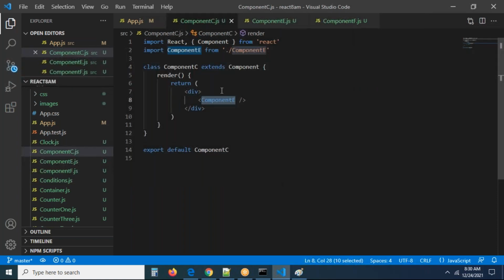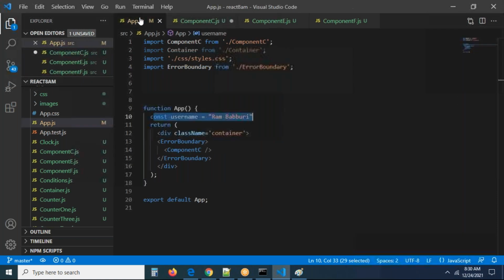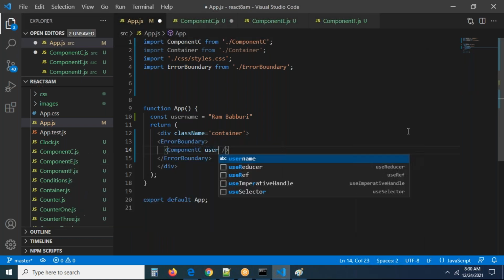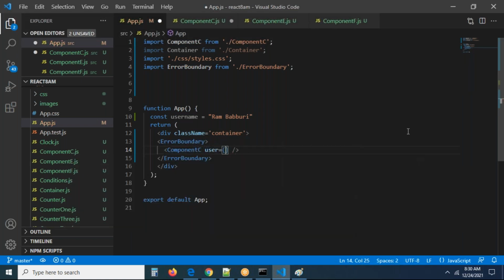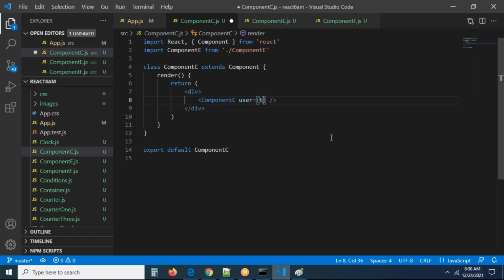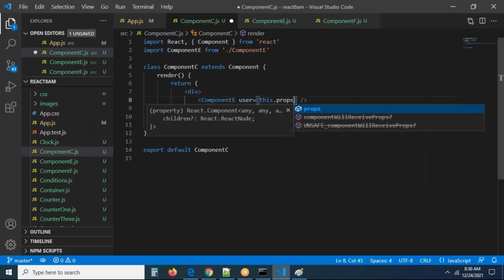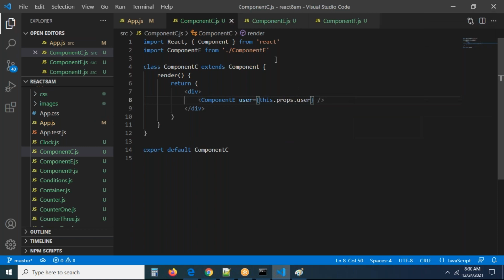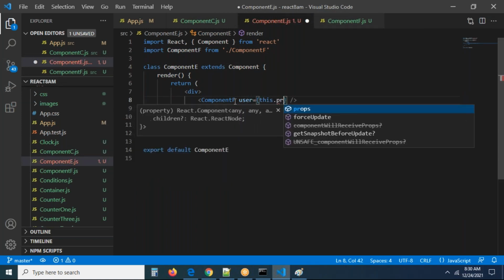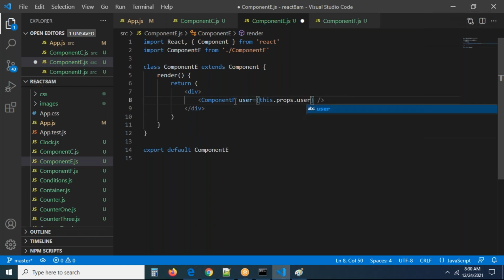The only way, as of now, is this. Here I'm going to pass user equal to username. This is what you have to do, there is no other way. You pass username to component C. In component C, you have to access it now, this.props.user. The same value will be passed to component E. In component E, again you have to use user equal to, again this.props.user. Like this, you have to pass the data.